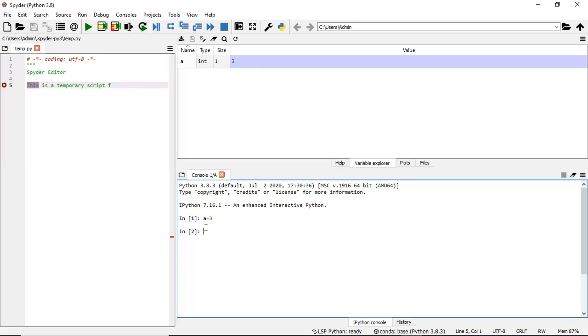So each and every command that you can type in. Suppose I am creating b equal to some 10. Okay. The moment you press enter, you can see here b, integer data type, size is 1 and the value is 10. So this is how you can type in the commands, then you can see the variable description available under variable explorer.